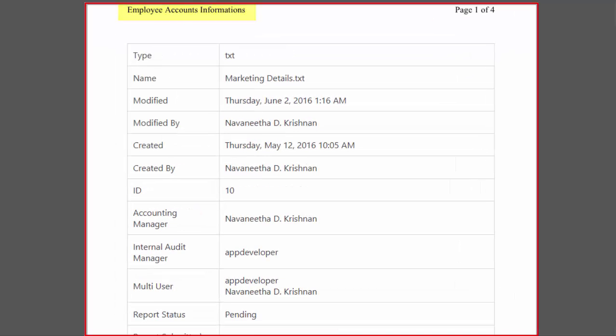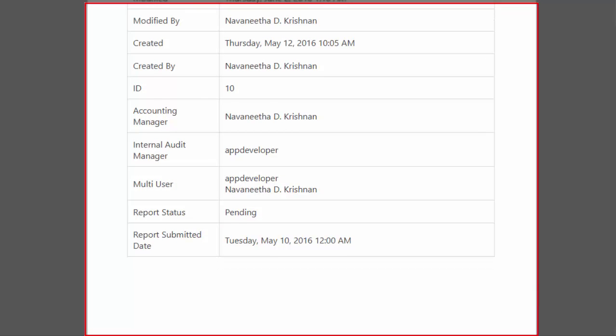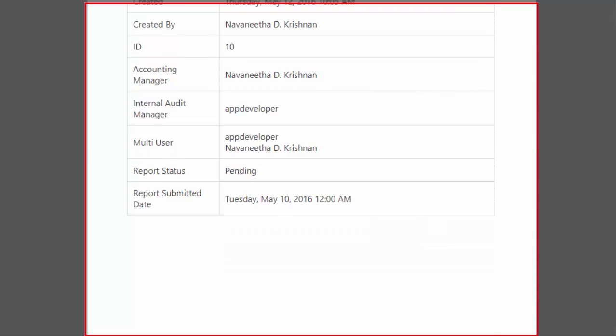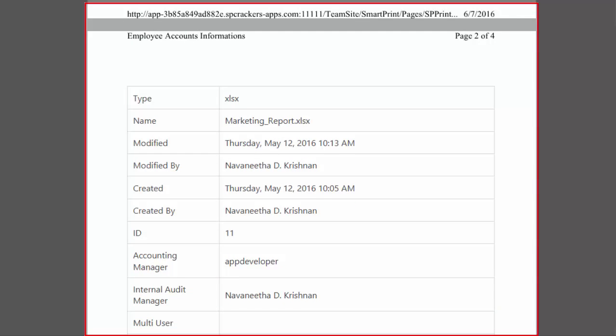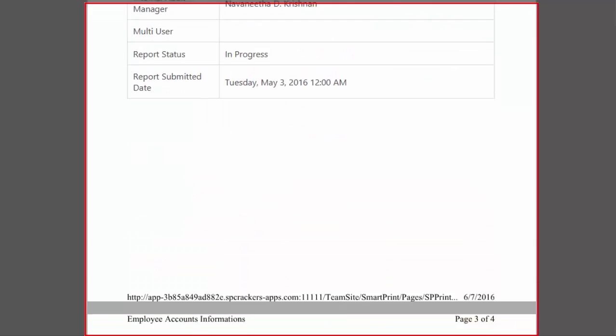We see the page title displaying properly. We see all the information is displaying properly. We see the page break is applied properly. We see the font size also getting applied properly.